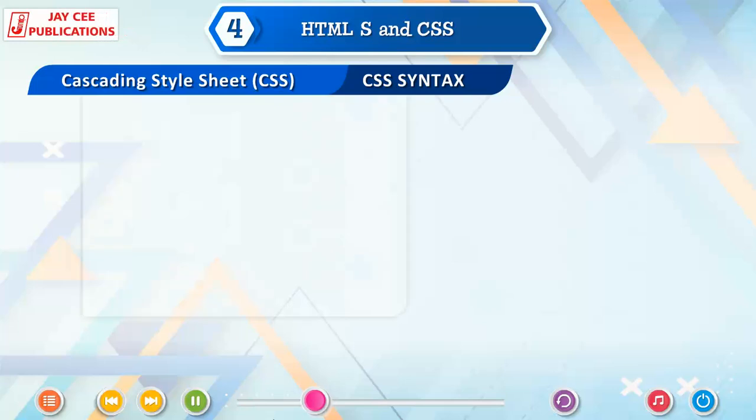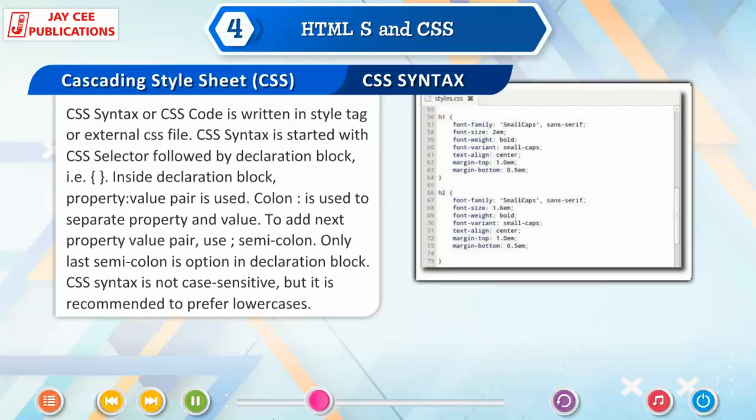CSS syntax. CSS syntax, or CSS code, is written in a style tag or an external CSS file. CSS syntax starts with a CSS selector followed by a declaration block, that is, curly braces. Inside the declaration block, a property-value pair is used. A colon is used to separate property and value. To add the next property-value pair, use a semicolon. Only the last semicolon is optional in a declaration block. CSS syntax is not case sensitive, but it is recommended to prefer lowercase.